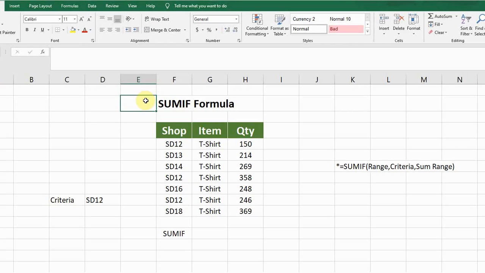In this video, I'm going to discuss with you how we can use the SUMIF formula. So let's jump into the video without wasting any further time. Here I created a sample data. Basically, the SUMIF formula is a conditional formula which sums the values according to the criteria we give. Here there are three columns: shop, item and quantity.